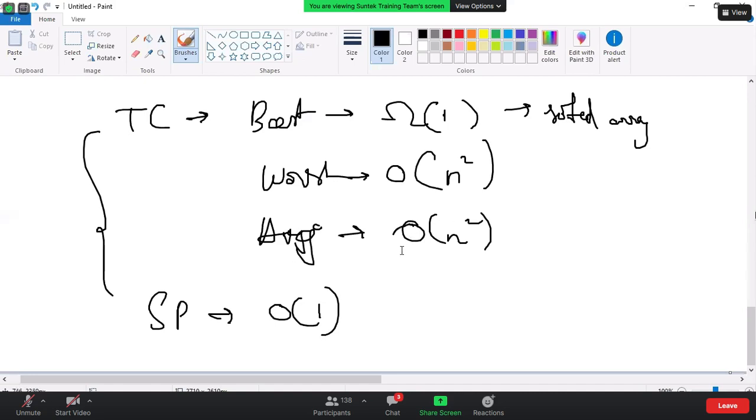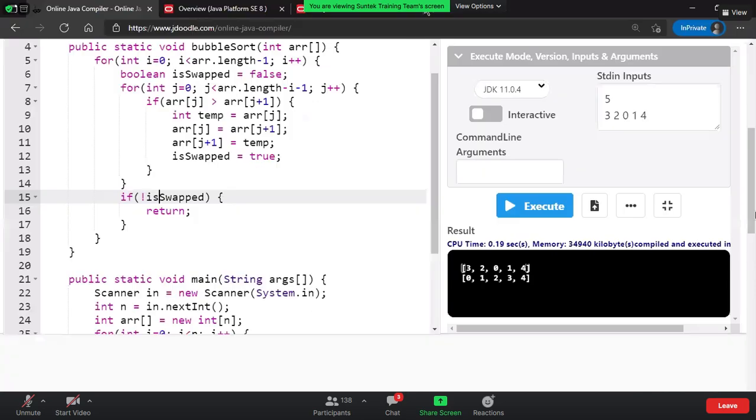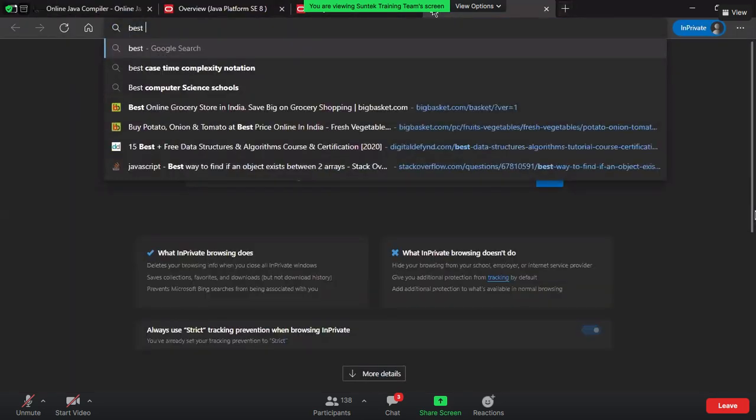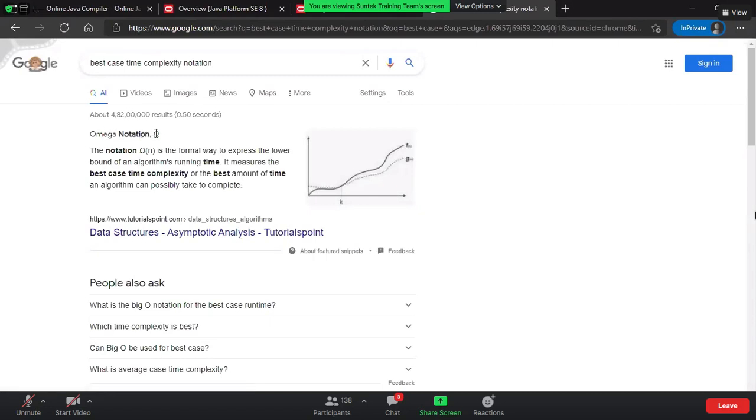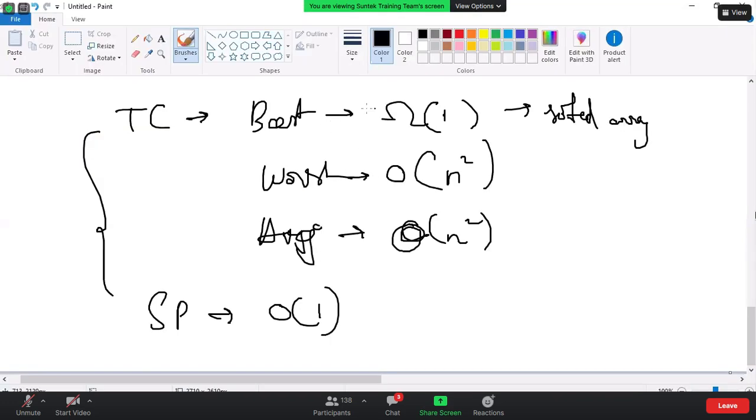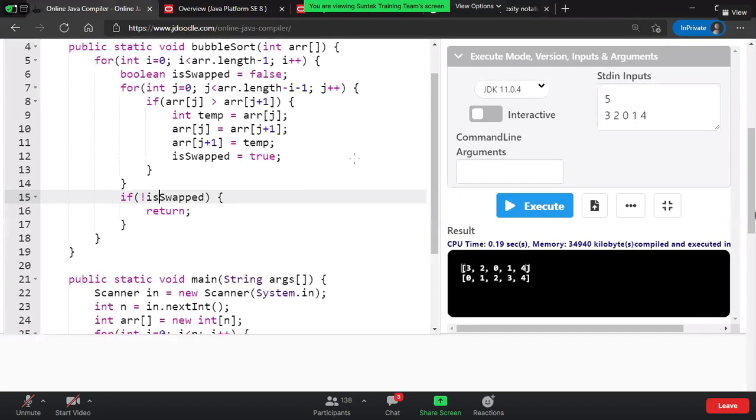Average uses theta, I guess. Let's check. Yeah, omega is used for best case and theta is used for average case. Yeah, so this is the time complexity, guys.